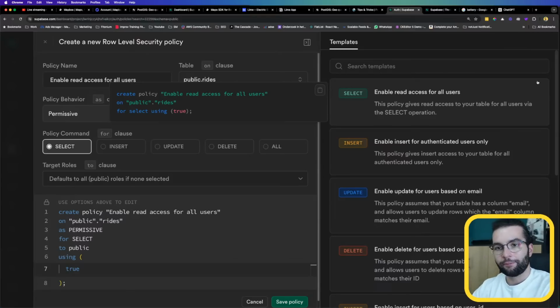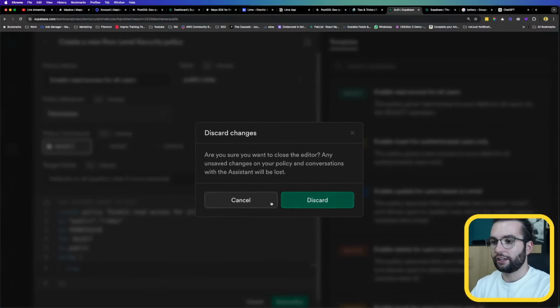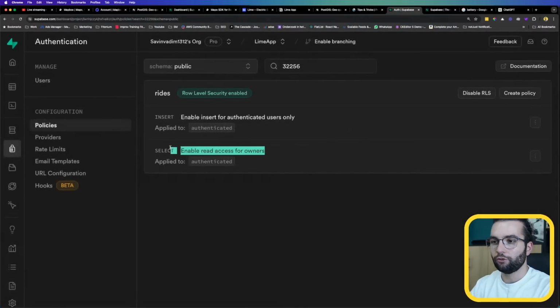It's not going to be very good in terms of security, because anyone would be able to read any kind of data. But for development, you can do that and check if it's working. I'm going to discard this because I only wanted read access for owners.